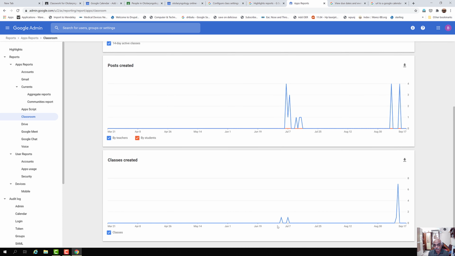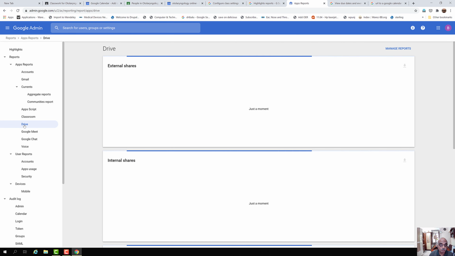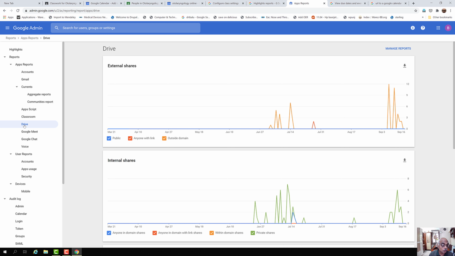Then next comes the number of classes created. So 7 classes were created one time. The number of classes created is clearly seen here. So the system administrator can have a bird's eye view of what is happening within the domain by going to this interface. And now let me go to the Google Drive.